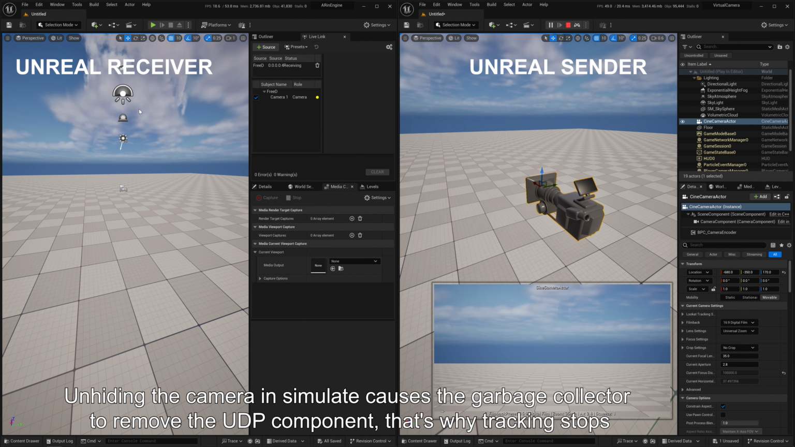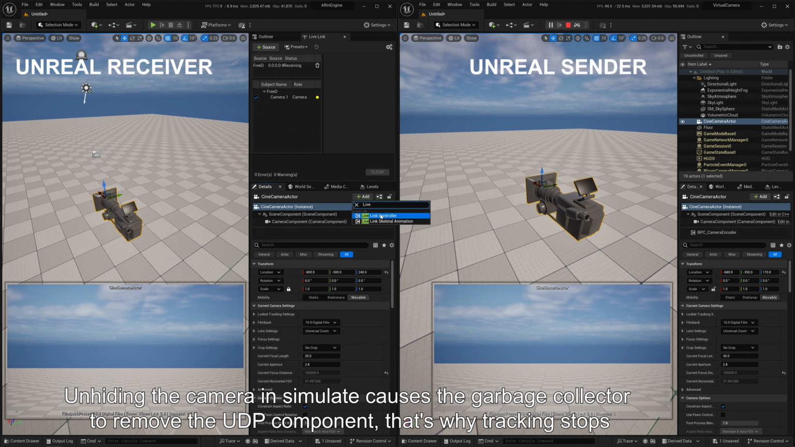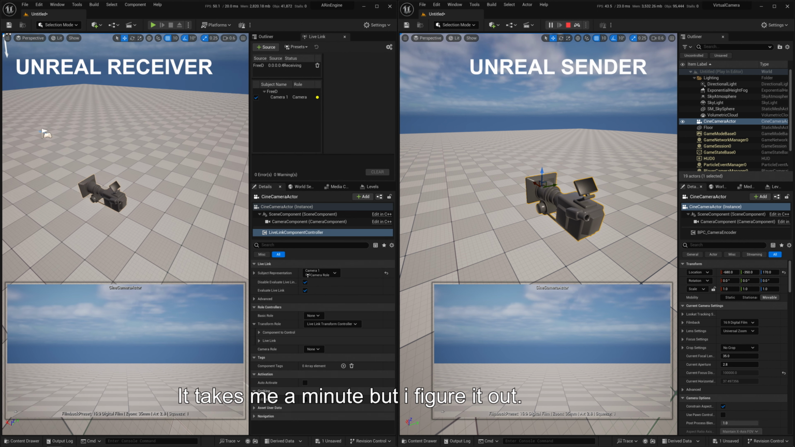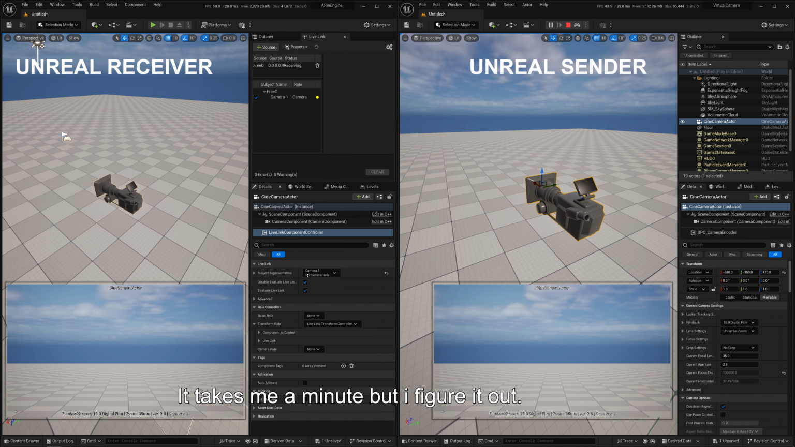Now on the other engine, I'm going to add a cine camera again. I'm going to go to details, add a LiveLink component, choose the camera, and now, nothing. I betcha it's because use less CPU is on one of these. Use less CPU, no.